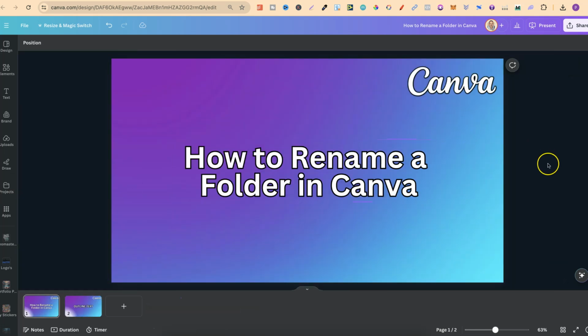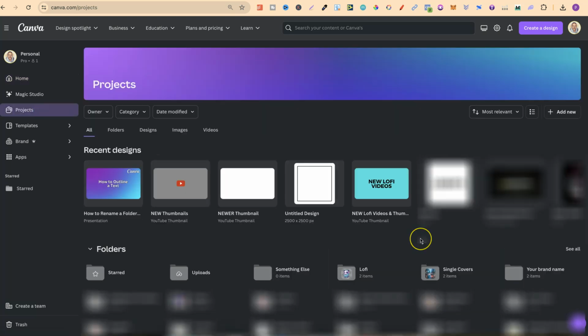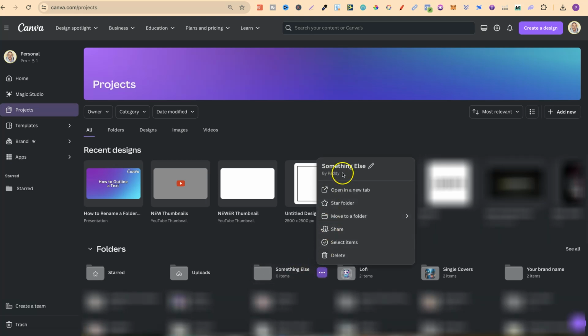Now there is another way to rename folders as well. So if we come over to the home page of Canva, then we want to come over to projects here on the left hand side, and as you can see, it also brings up all of your folders. Now it's going to be the same here as well. If you want to rename one of these folders, we want to hover over that folder, click onto the three dots, and then we can change it just here.